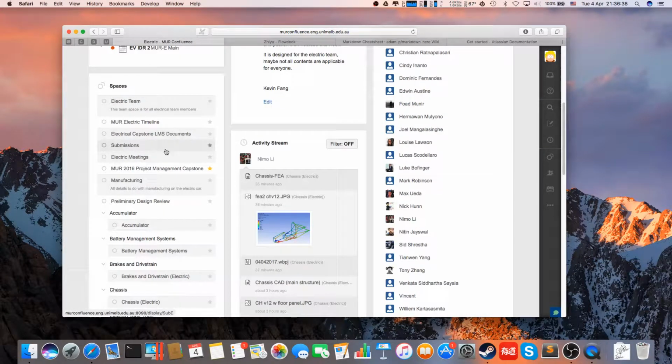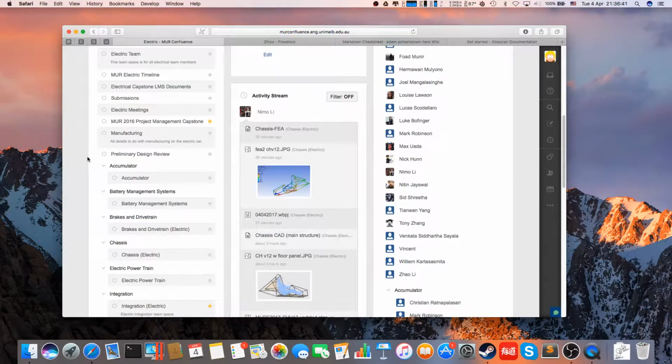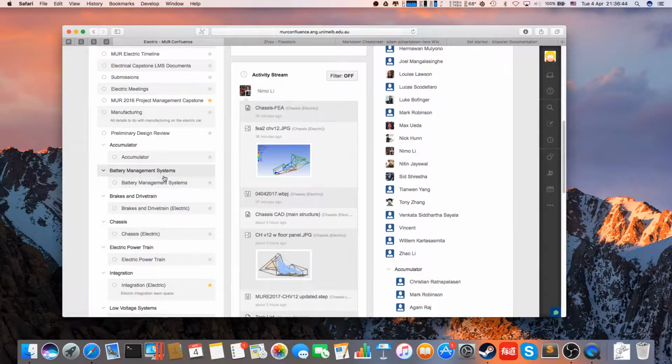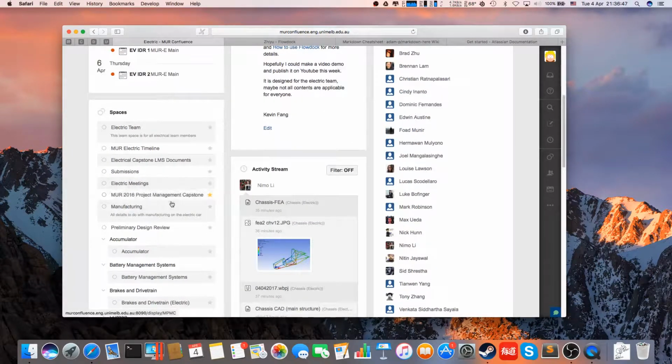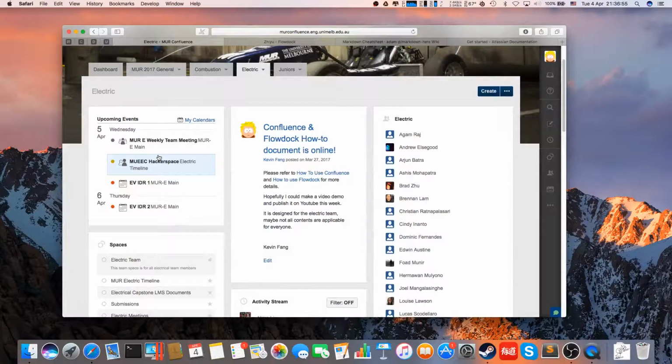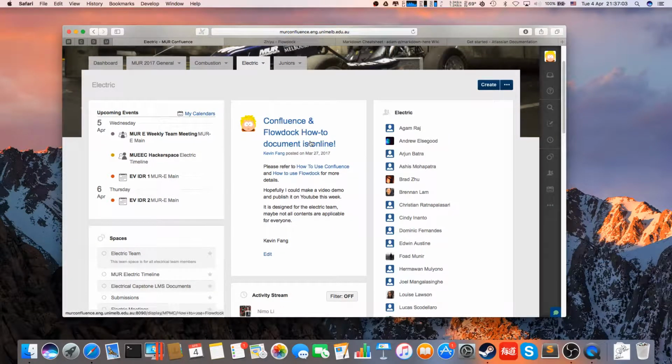As you can see, there are already spaces for every team. For example, the accumulator team, the battery management team, and also this space is our team space. It's called MUR 2016 Project Management Capstone. And here are our event updates, the calendars. And in the center here, there are blogs, and the blogs are like announcements in LMS. You can post every important update here with explanation and description.